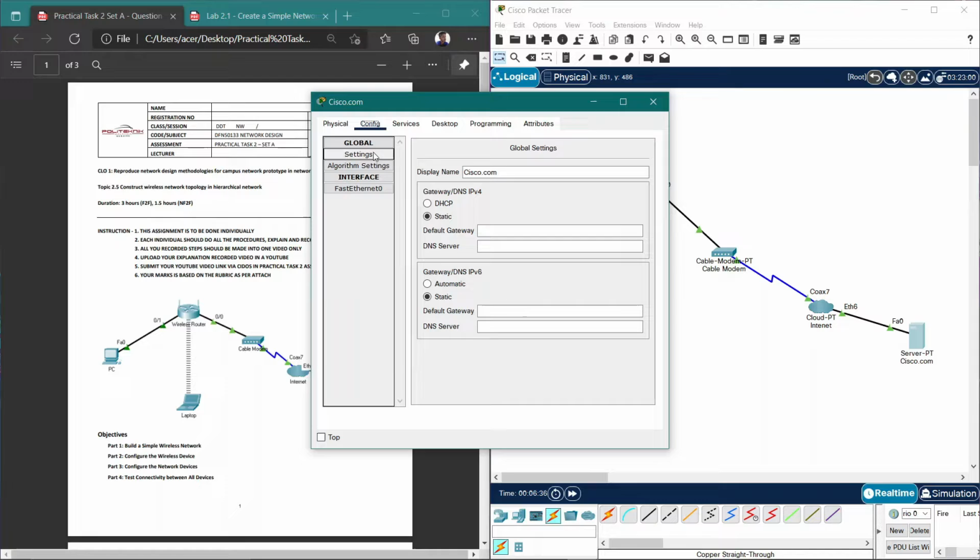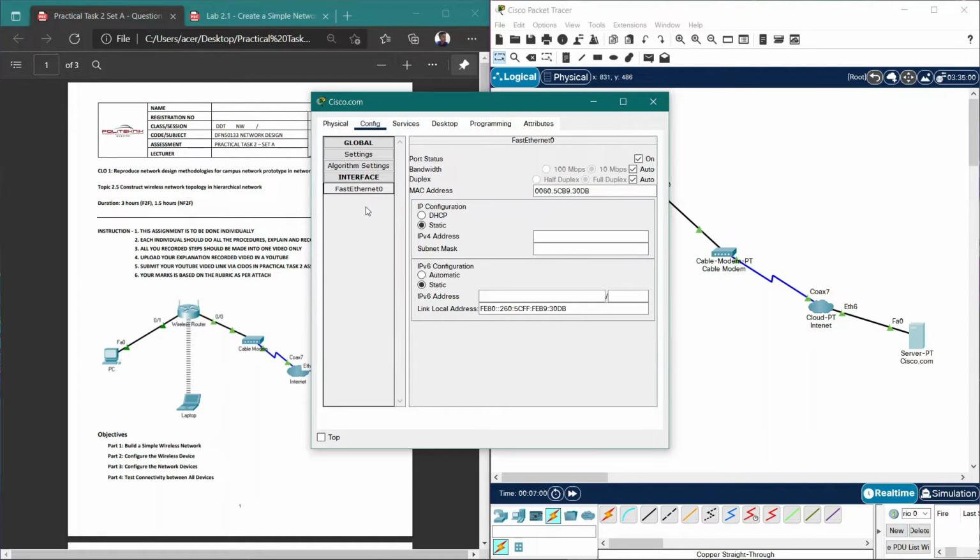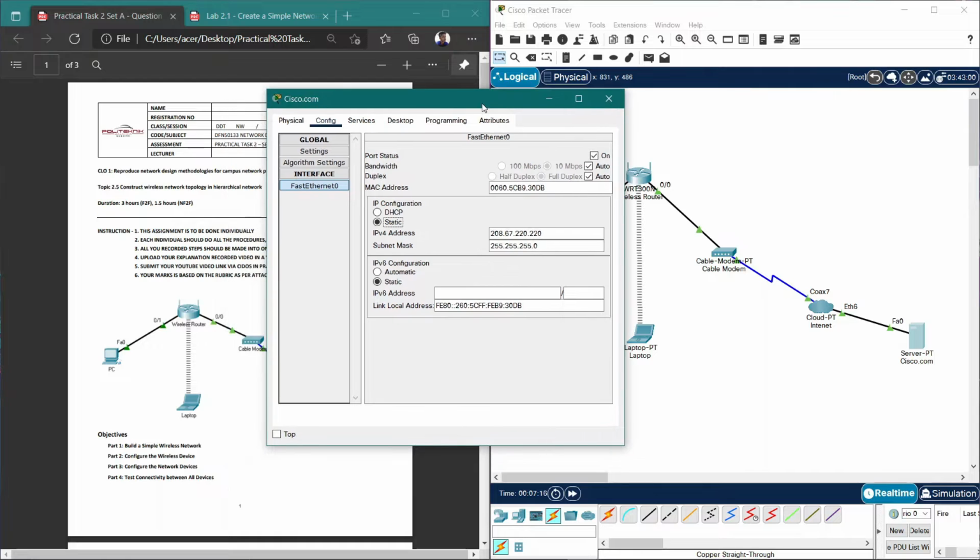So we need to configure the interfaces. For the default gateway, we'll be using 208.67.220.1, and the DNS server will be 208.67.220.220, and that's for the global setting. For the fast Ethernet setting, we need to configure the 208.67.220.220. Subnet mask will be remained the same, and that's all for the cisco.com.